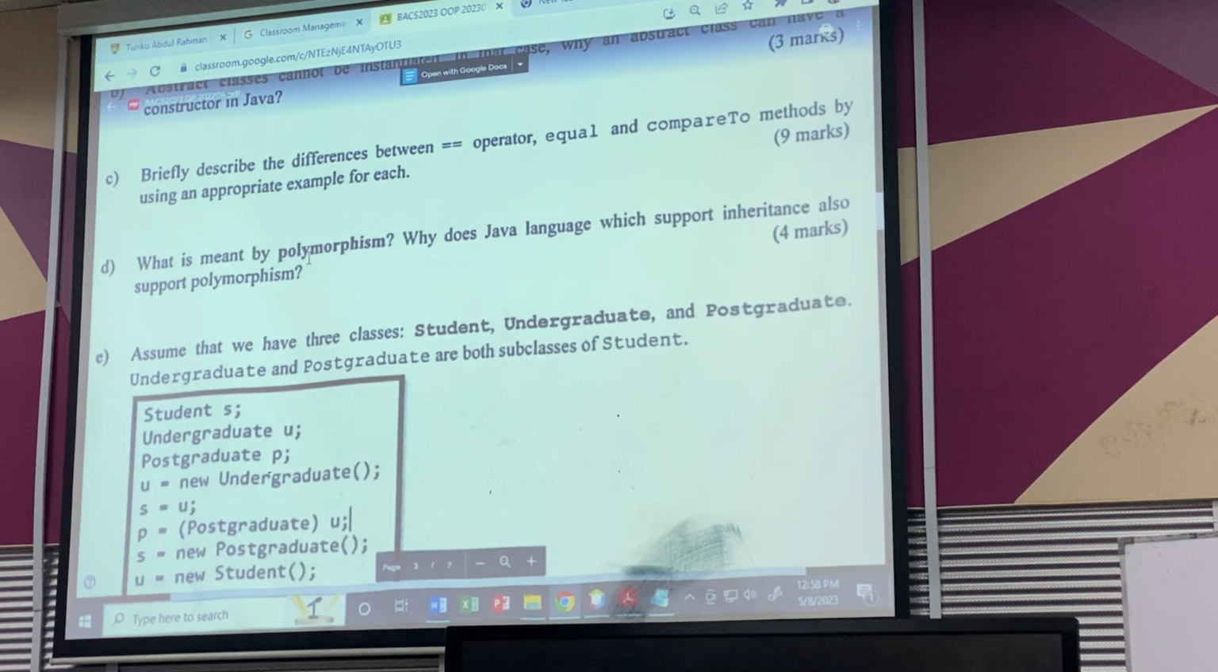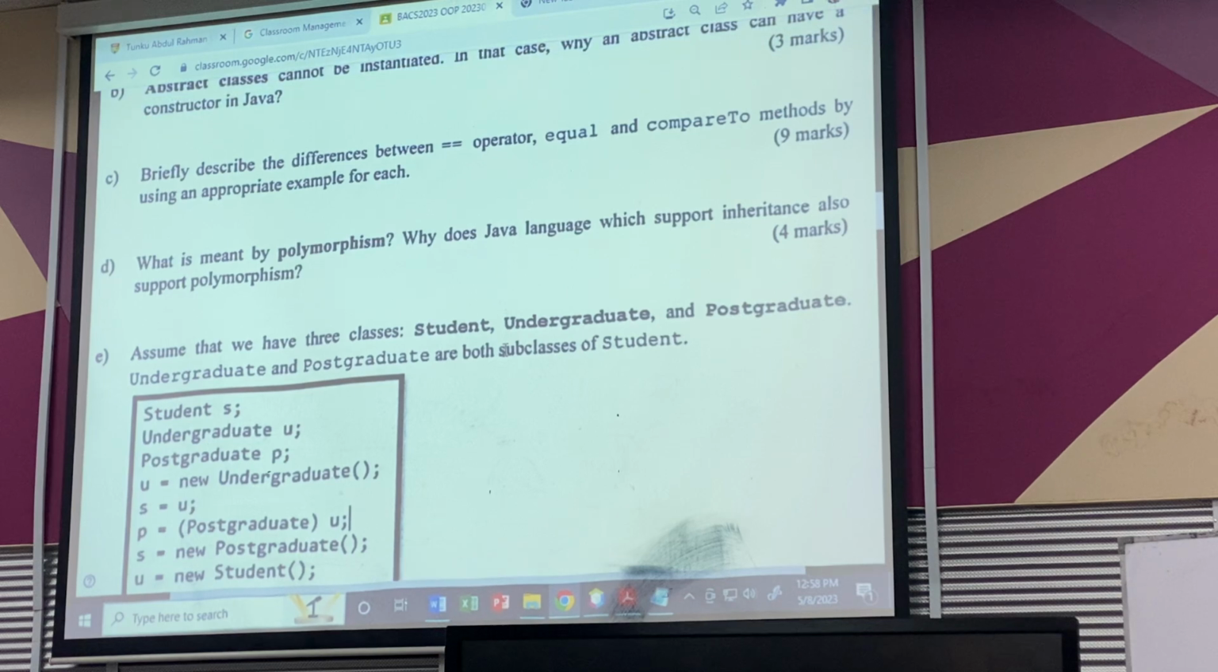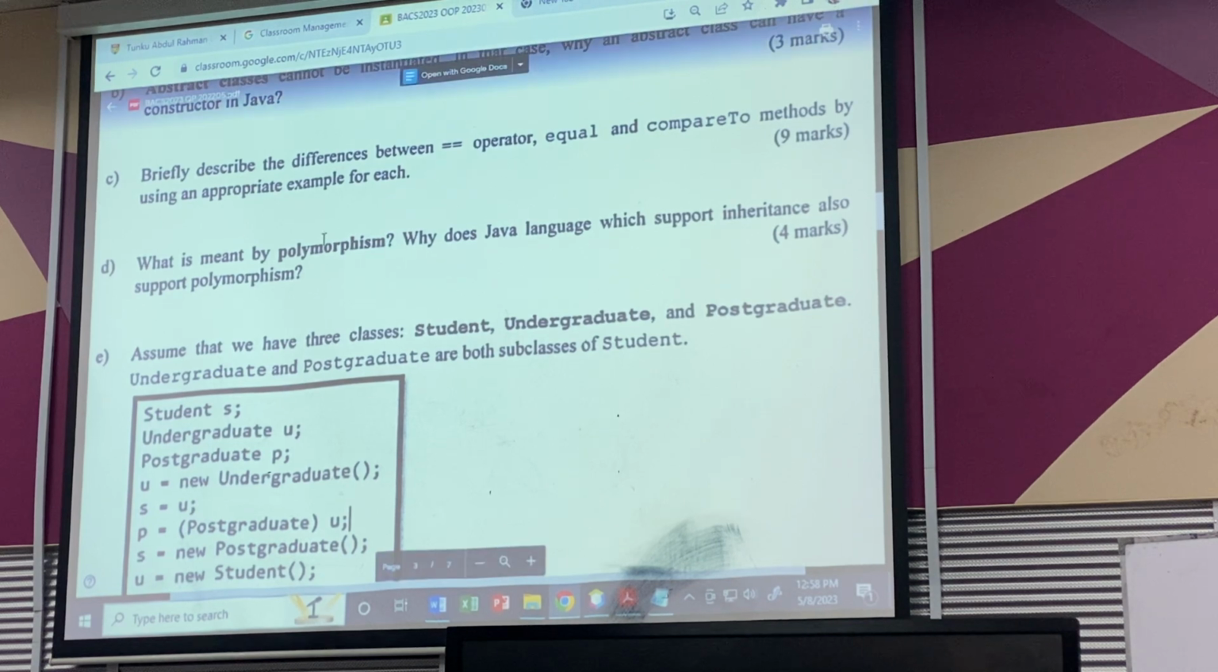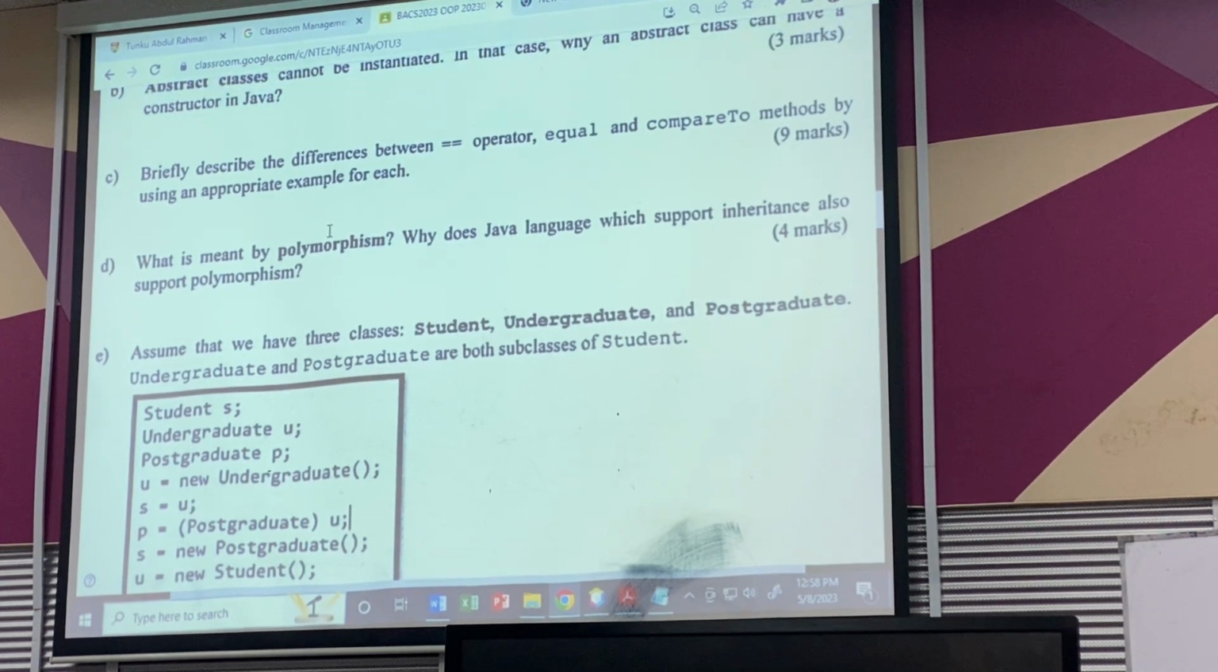What is meant by polymorphism? Polymorphism means many forms, that is the definition. So you can give examples for types of polymorphism. You have a polymorphic array, polymorphic variables, polymorphic method. Three things. A polymorphic array means that in one array you can store different data types.